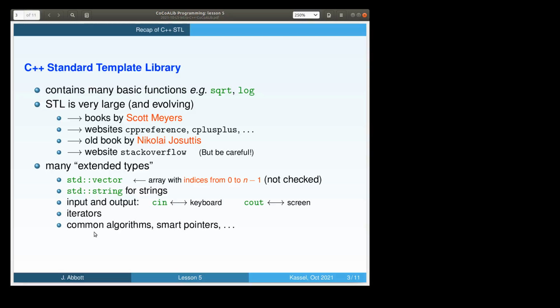Also, they have many common algorithms and things like smart pointers and so on, so they're quite helpful. Common algorithms could be things for sorting, even things like getting the maximum or the minimum of two values. They're actually available as common algorithms.